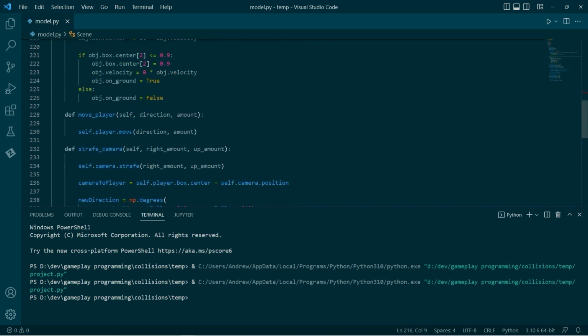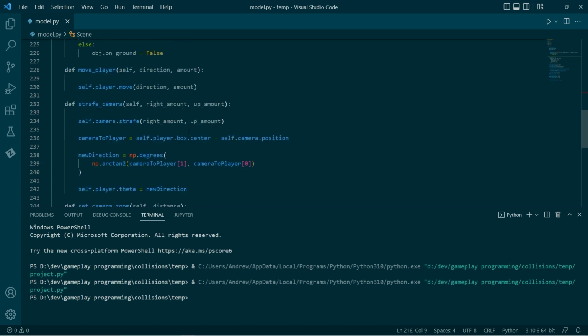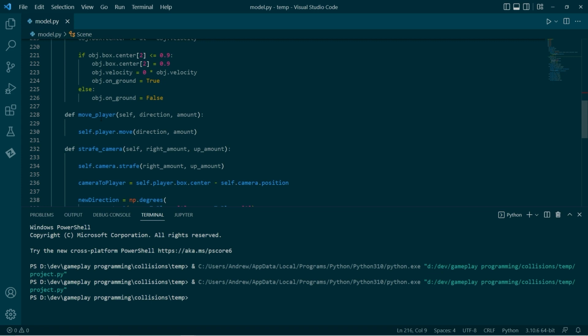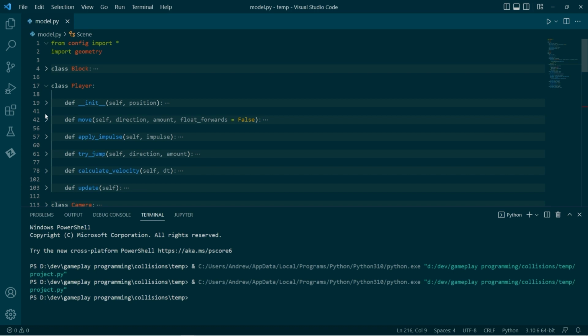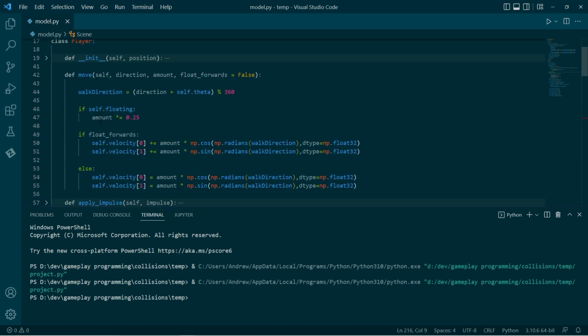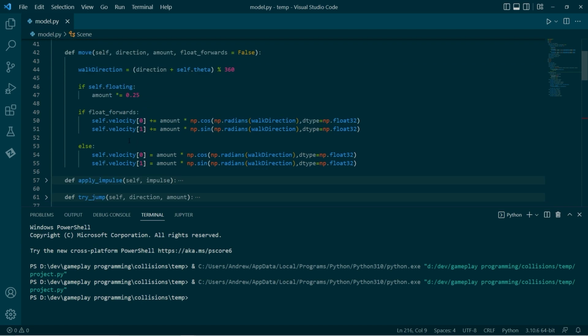Side note, I just realized looking here, we have a move player function. I just want to clarify this. In the previous video, the move player function was setting the player's position automatically. In this stage, the move player function is really just setting the velocity. We've got a bit of other logic here.